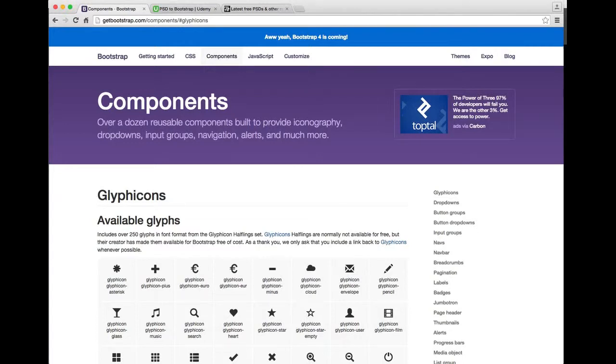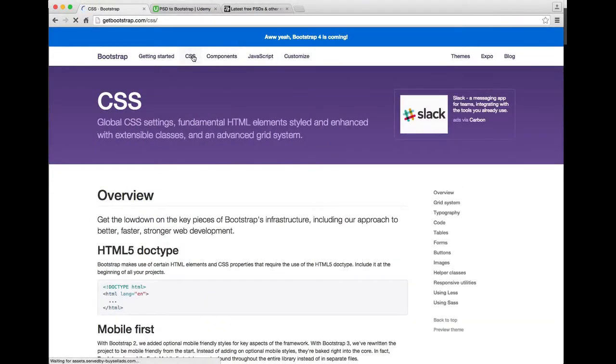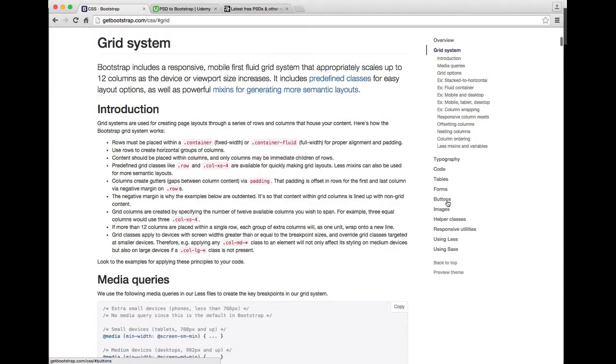If you go ahead and click on the CSS section within the Bootstrap website and choose the grid system from the right hand side, this section includes the official description of the grid system. So you can see here it states Bootstrap includes a responsive, mobile-first fluid grid system that appropriately scales up to 12 columns as the device or the viewport size increases. Now there is a nice introduction section here that goes into more detail, and it's worth reading it at some point if you're not 100% sure how the grid works later on. But I'll not go through it now because that won't be very exciting, but it's an idea to go through that in your own time.